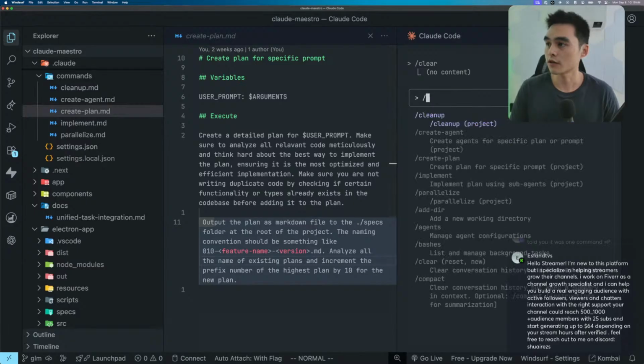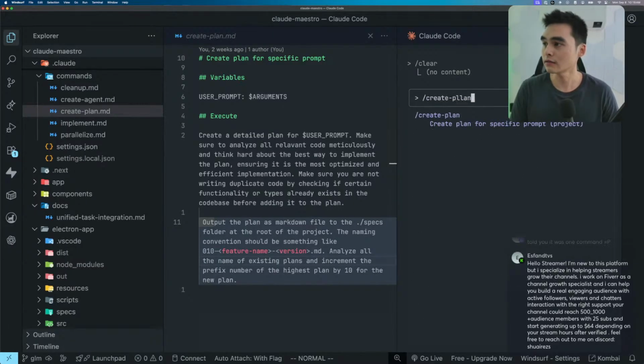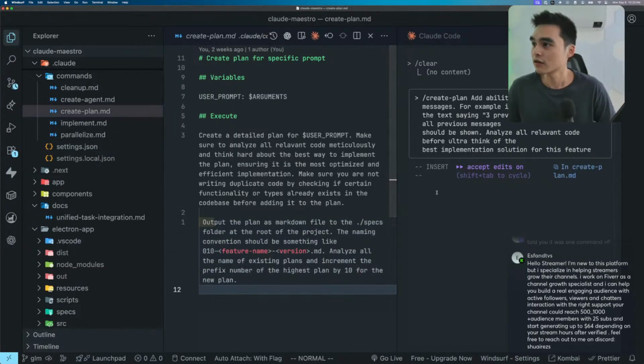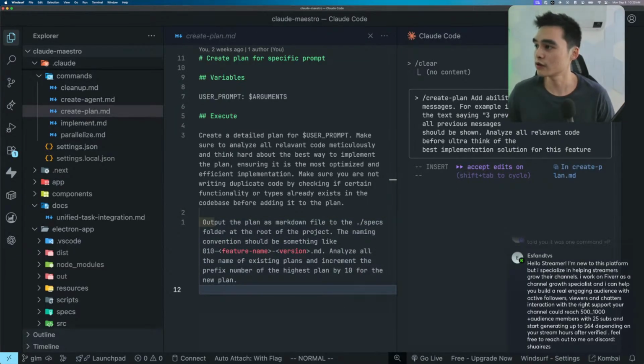And first, I'm gonna do slash create plan. Add ability to expand and collapse messages. For example, if user clicks on the text saying 3 previous messages collapsed, all previous messages should be shown. This prompt might be really bad. Does this make sense? Okay, for example, if user clicks on the text saying this, all previous messages should be shown.